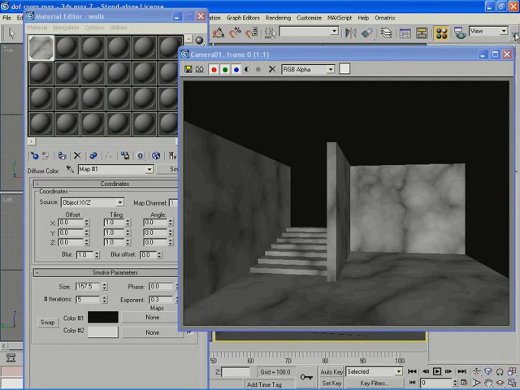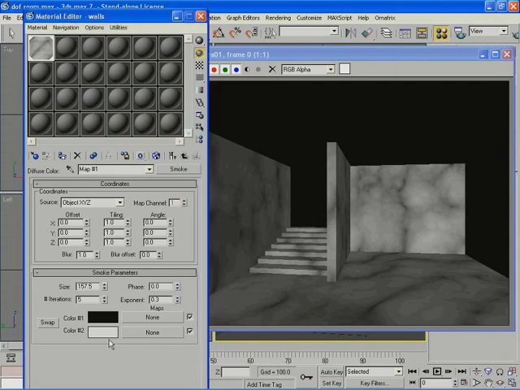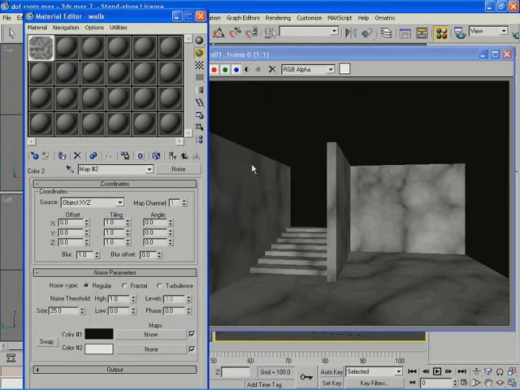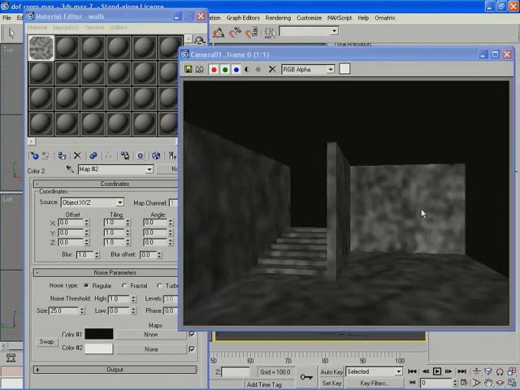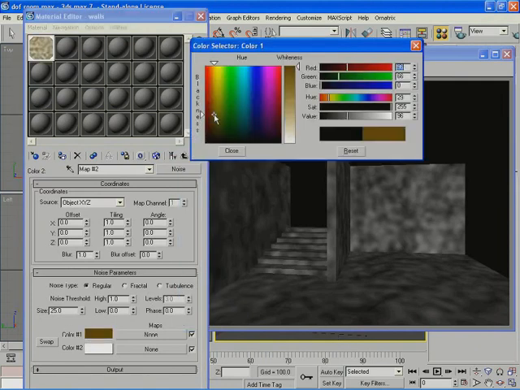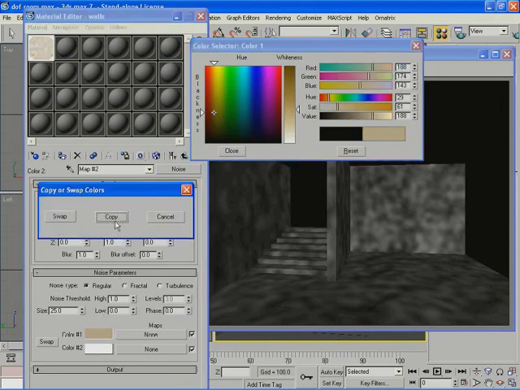So now, wherever I have the white areas, I'm going to add a different map. So here, under white, I'm going to click and choose, say, a noise map. Okay, and render. So now, instead of the white areas, I have the noise map, which is here. So I'm going to create two colors which are slightly contrasting like this.